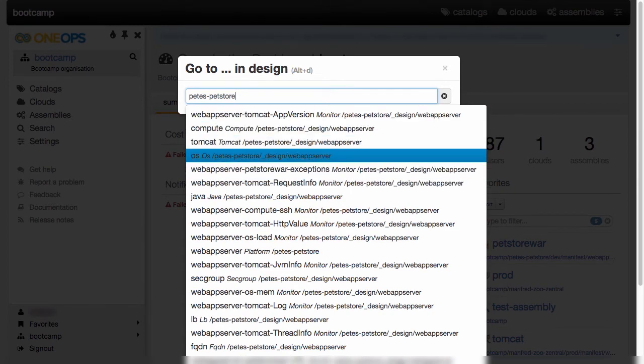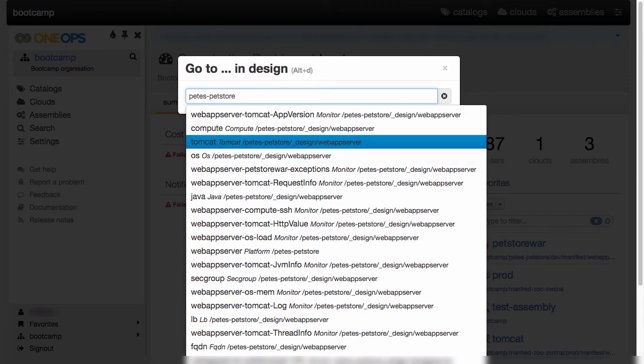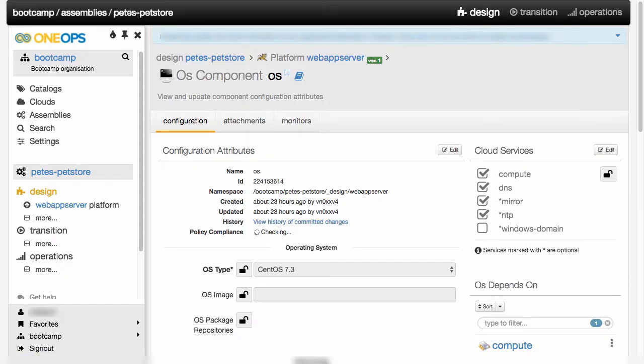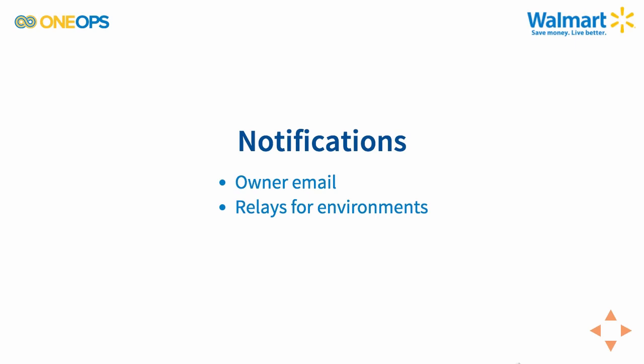And I can, for example, here go to the design of the web app server, or the operating system component, or the Tomcat component, or the compute, and navigate right here. Another important aspect of OneOps are notifications about what's going on with your application once it's up and running. On the one hand, if you have your email as part of the owner's email, that is typically a distribution list, you will get all the notifications for all sorts of releases and deployments and so on.